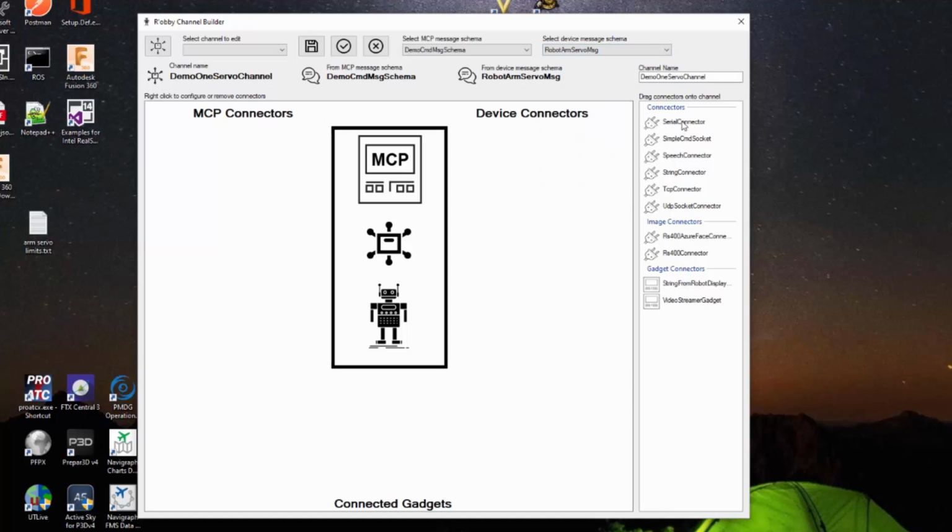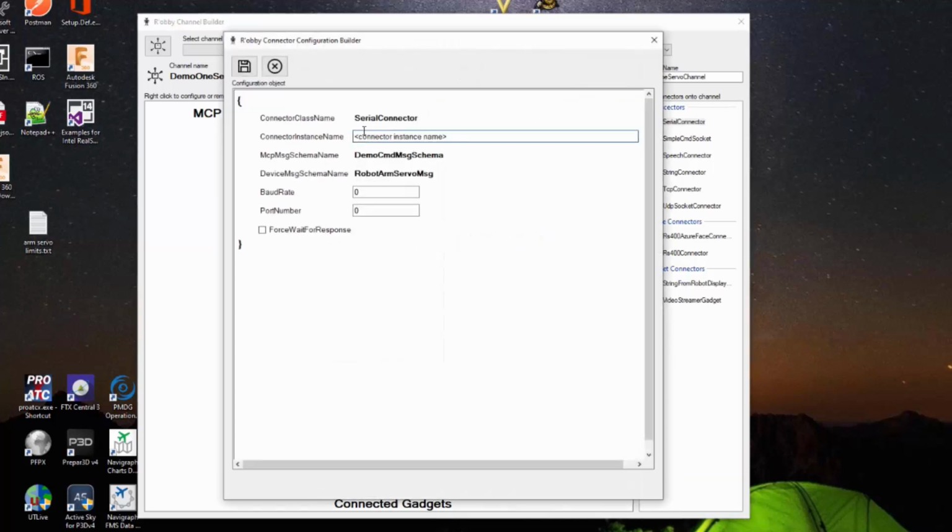Now we're going to go ahead and start to add connectors. We're going to add first a serial connector, which will communicate with the Arduino card through the serial port on the computer. We're going to right-click it to configure it. First, all connectors must have a name. So I'm going to call this the Servo Device Connector. We're going to set it for a 9600 baud rate and to communicate on serial port number 3.